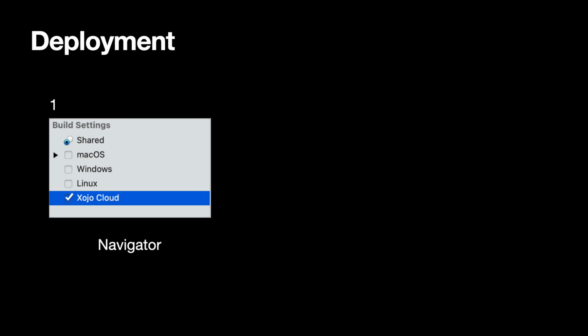So let's start with deployment. Deployment's really easy. If you haven't done this before, in your Xojo web project, just go to Build Settings in the Navigator and click on Xojo Cloud. This, of course, is once you've ordered a Xojo Cloud server from us, and once you order them from our website, they take about 20 minutes to be available after we configure them. So you click Xojo Cloud.